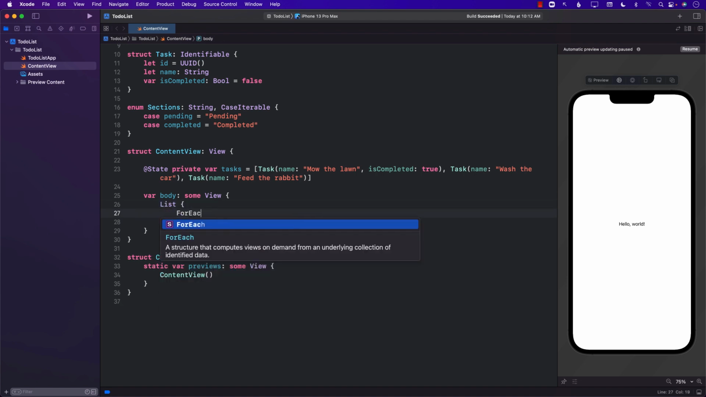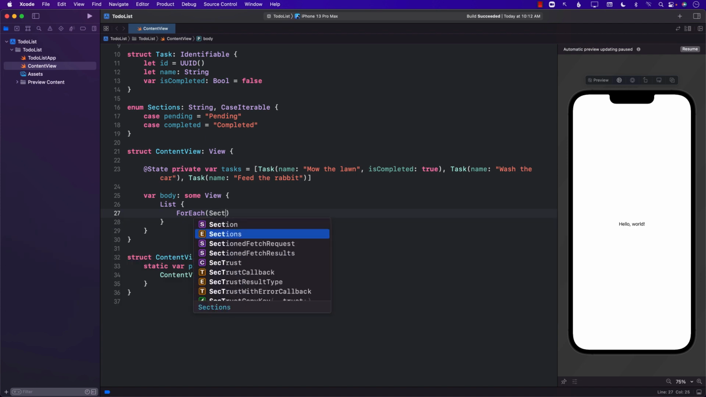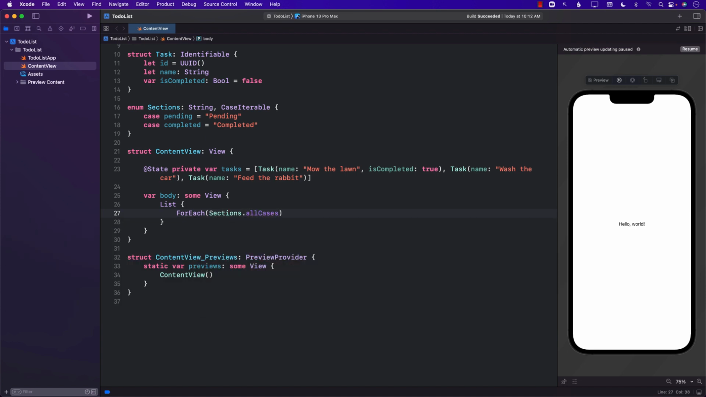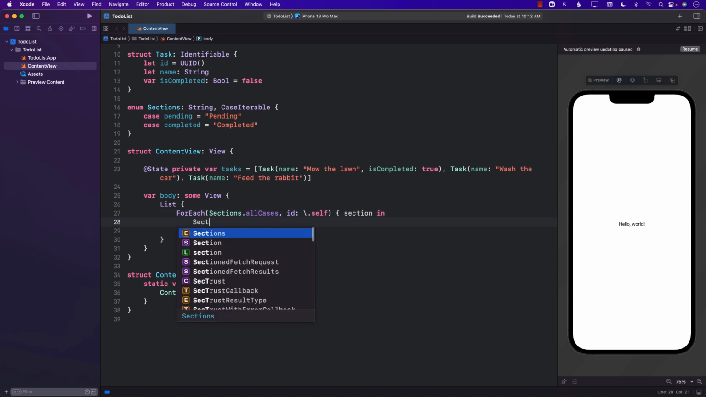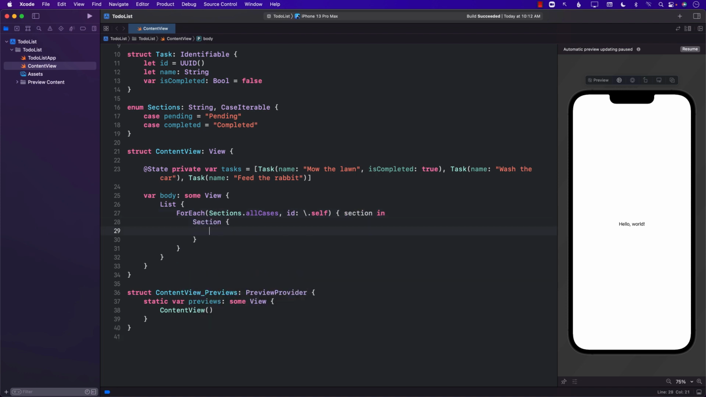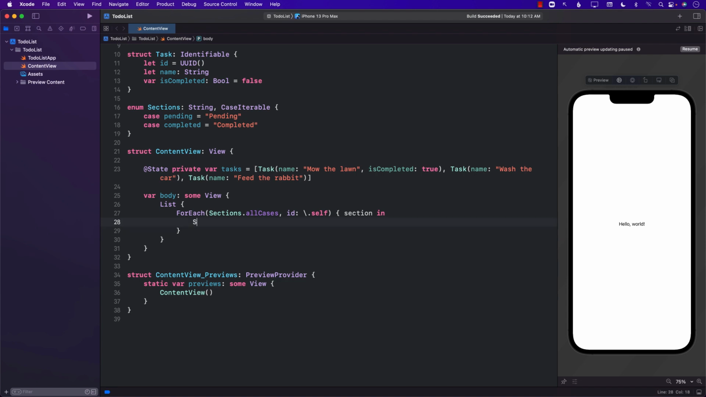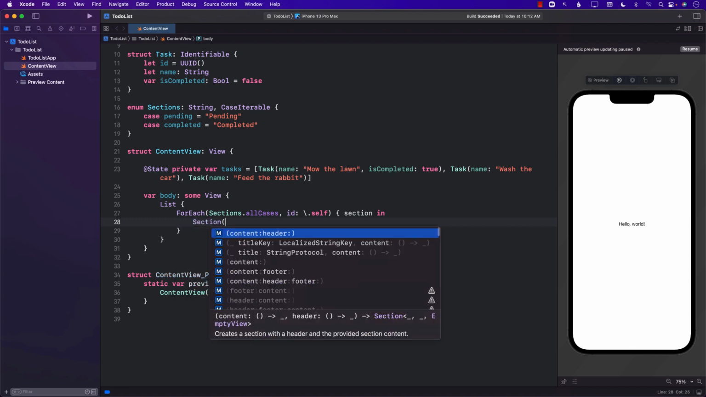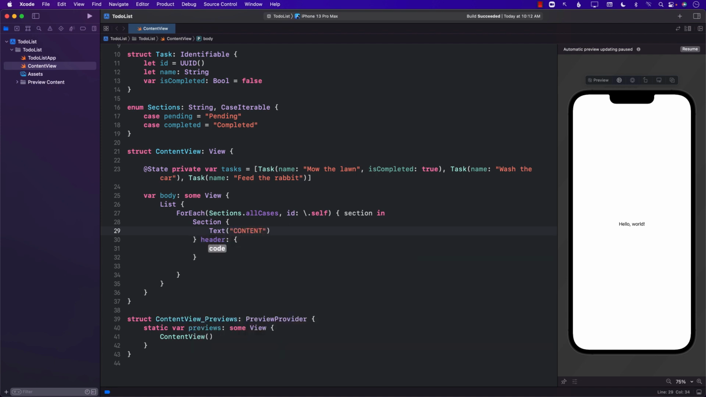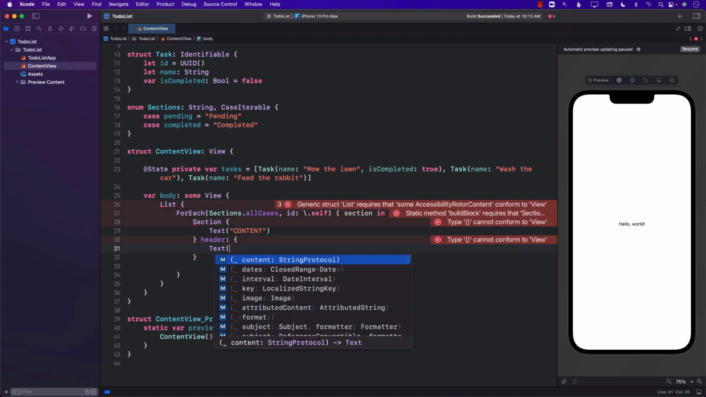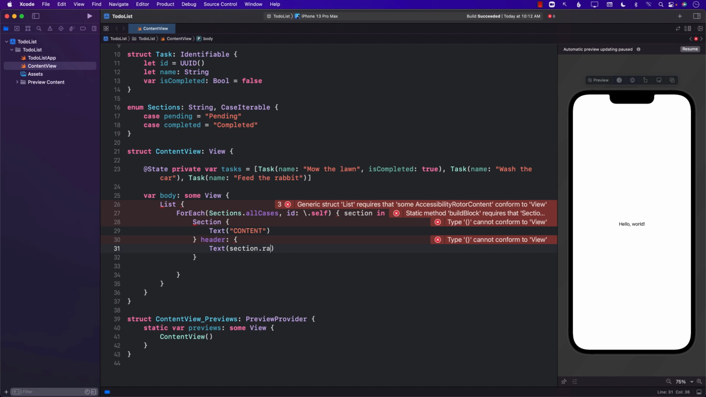Inside the list, we can perform a ForEach and go over each section by using Section.allCases. In this case, we are going to get access to the section. And now we can create a particular Section over here. So if I want to display something, let's go ahead and check out the different overloads that are available for Section. You can see we can use content and header, that's perfect. So over here, we will simply display content because we will eventually display the content. And for the header, we will display the Text with the section.rawValue.